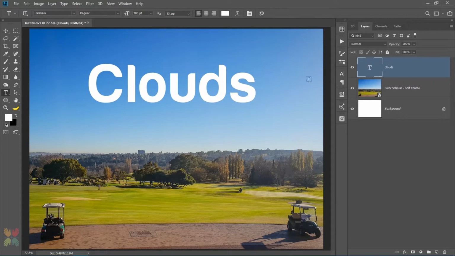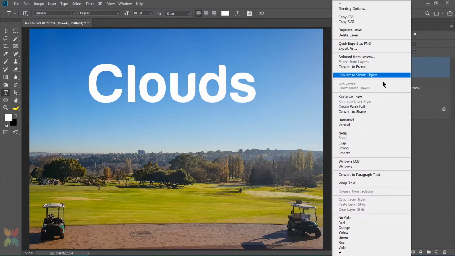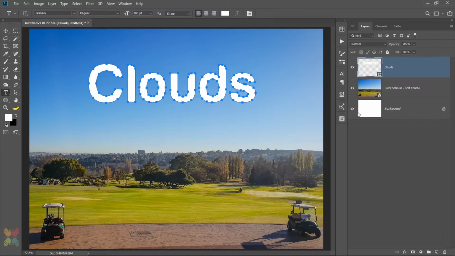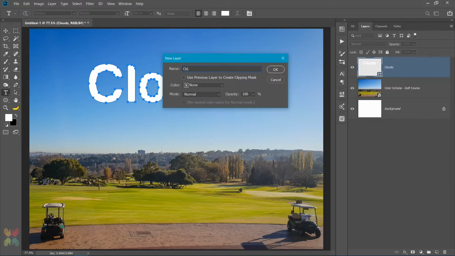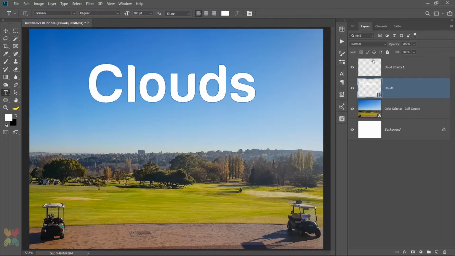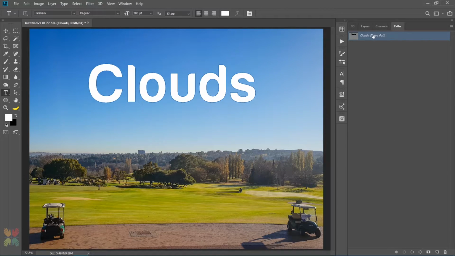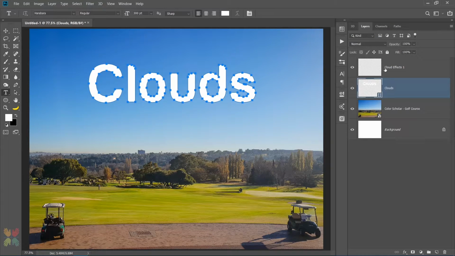Now in the layers panel, I'll right click over here and select convert to shape to make our text into a work path. I'll make a new layer and name it Cloud Effects 1, and with the shape layer selected, I will go to Paths panel and double click and name it Path 1. Then I'll go back to the layers panel and select the empty layer.